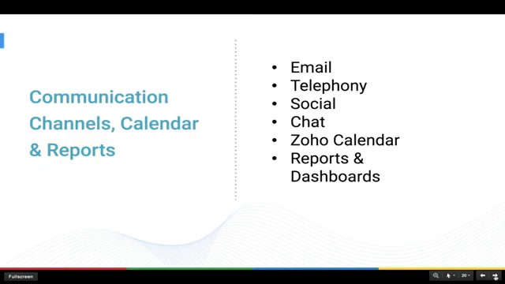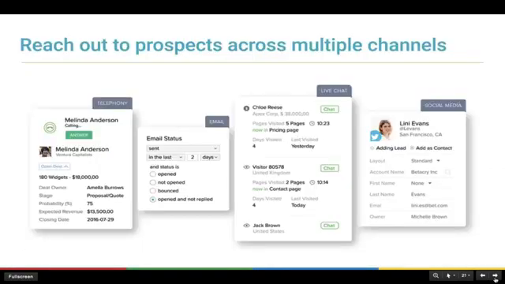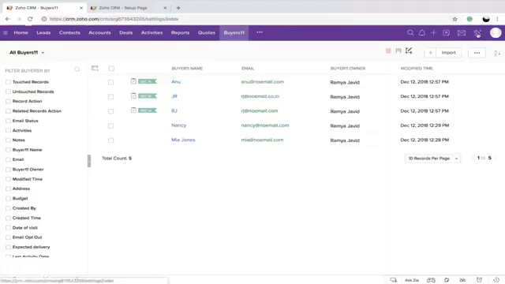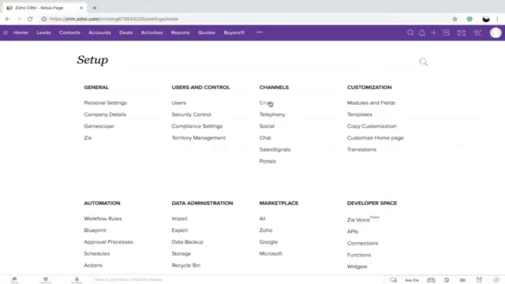Yes, the good news is Zoho CRM is truly multi-channel, and it allows you to access different channels like email, telephony, social, or chat. So let us get into the account and see how this helps you. Go to setup. So we have email, telephony, social, and chat here.